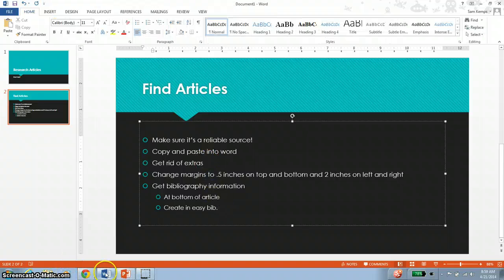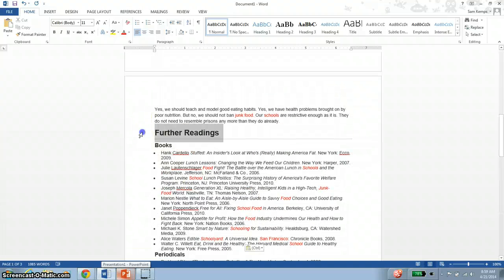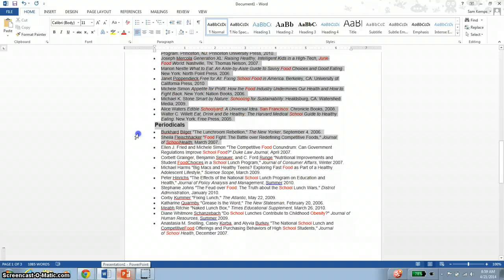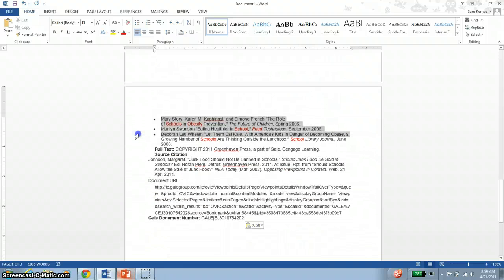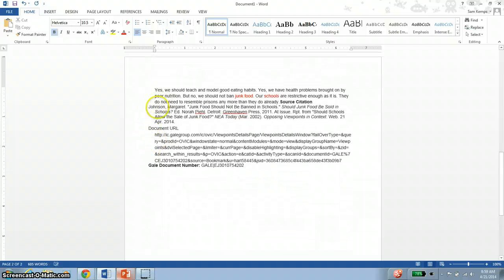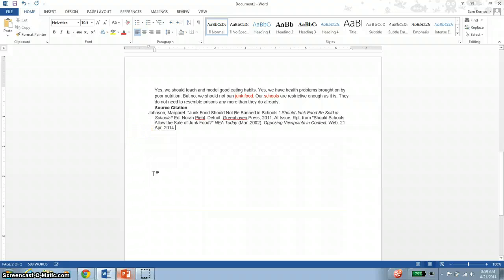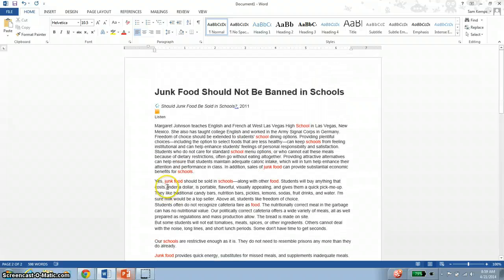So going back into my Word document, I'm looking at what extra stuff. Here it says further readings. That could help me research, but as far as taking notes on it, I really don't need it. So I'm going to get rid of that. But I do want to keep my source citation. I definitely want to keep this in because that's what's going to go into my bibliography, and I don't want to lose that. The URL is not necessary unless you want to keep it, but I'm just going to get rid of it. I've gotten rid of the extras.